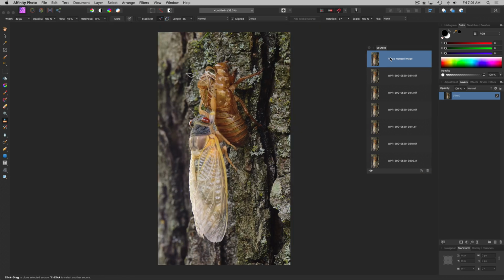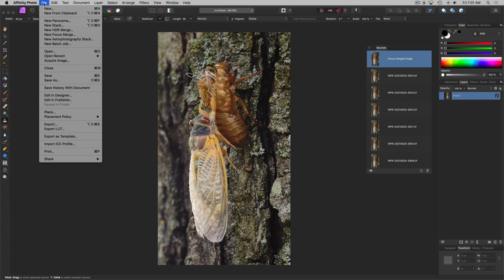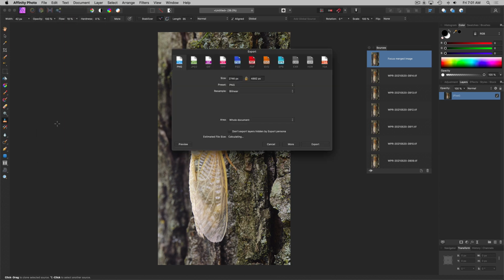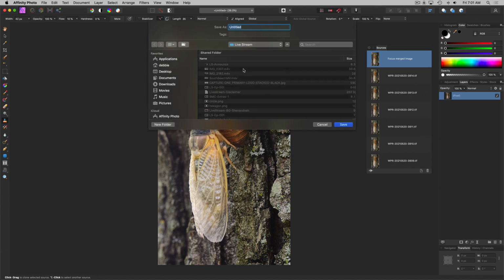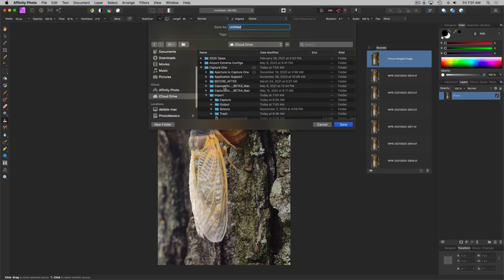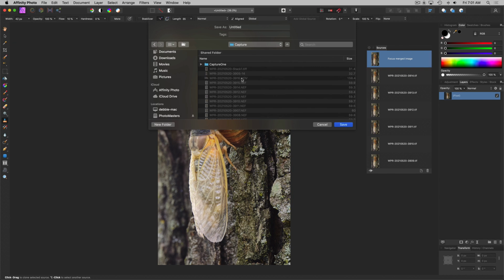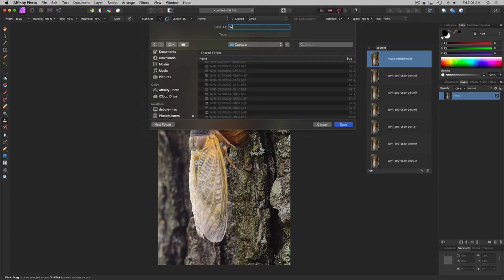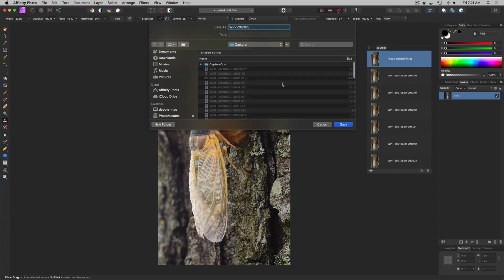So here we have our finished image blended. I'm going to save this out back as a separate TIFF file. Let's export this as a TIFF. I'm going to tell it to go put it in the folder where I have my images, back in this folder here. And I'm going to call it WPR 2021-05-20 stack.